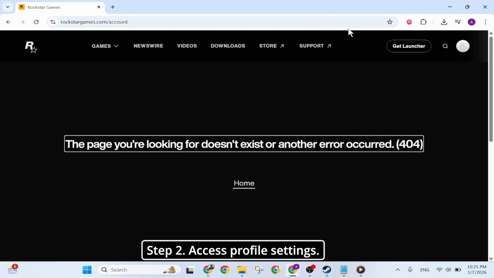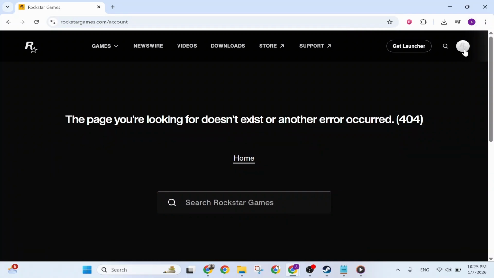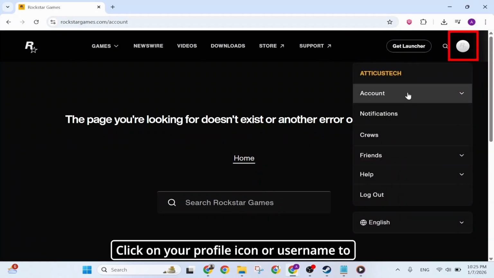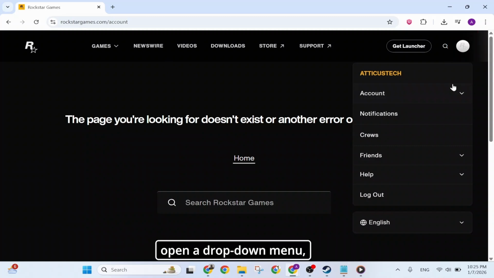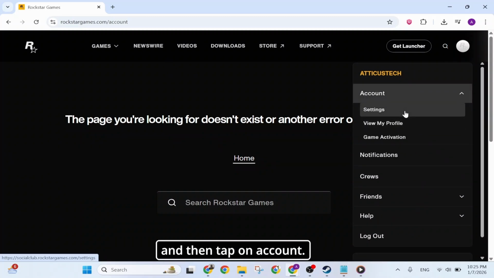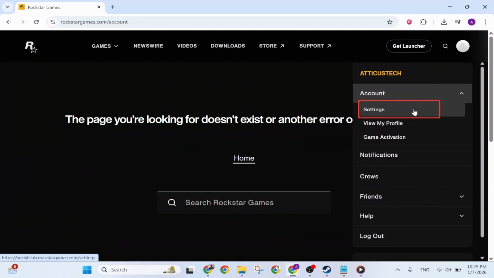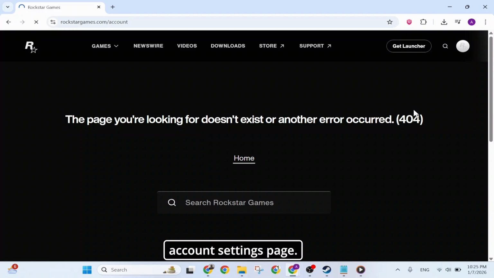Step 2. Access profile settings. Look at the top right corner of the Rockstar website. Click on your profile icon or username to open a drop-down menu, and then tap on Account. Step 3. Open Settings. From the drop-down menu, click Settings. This takes you to your account settings page.